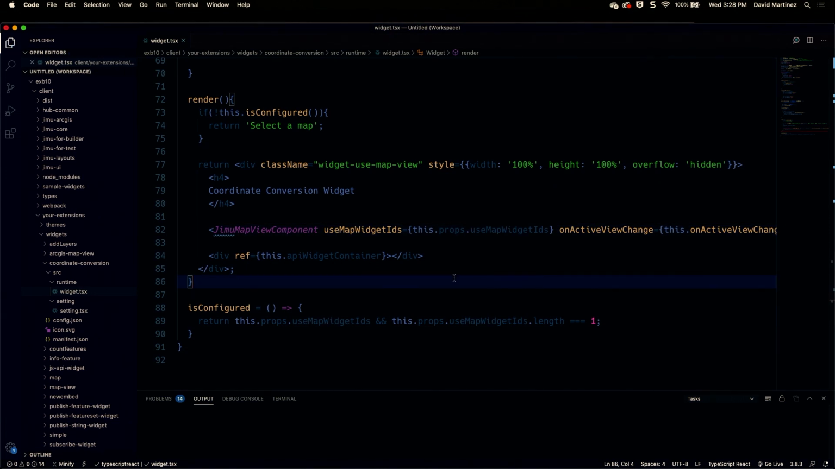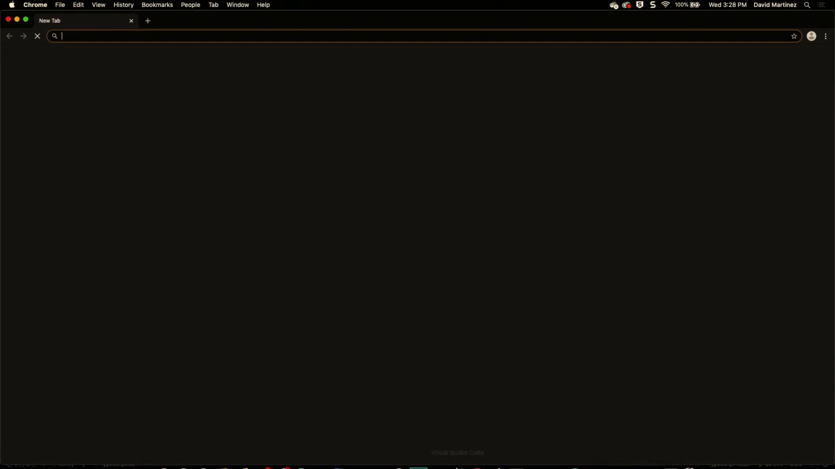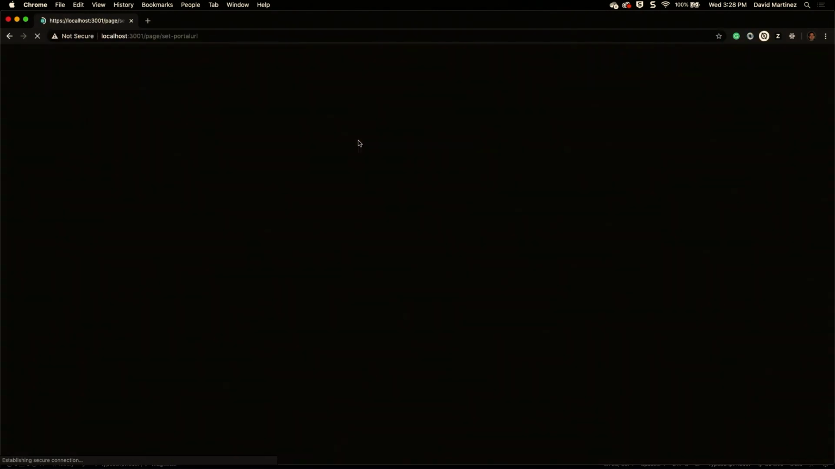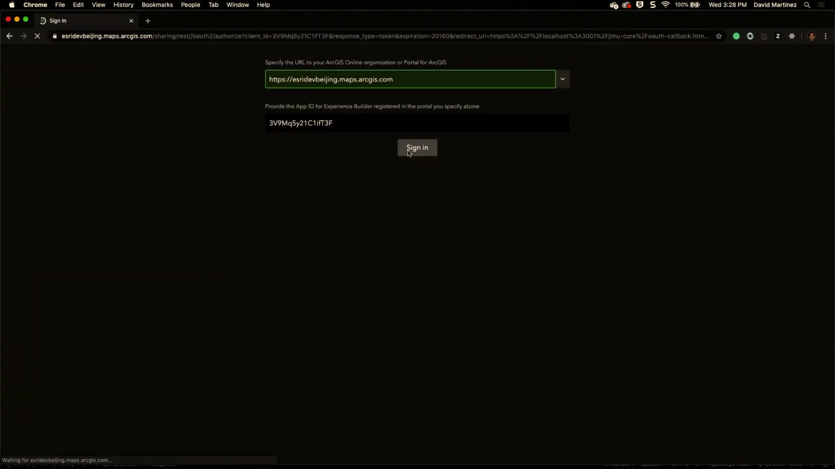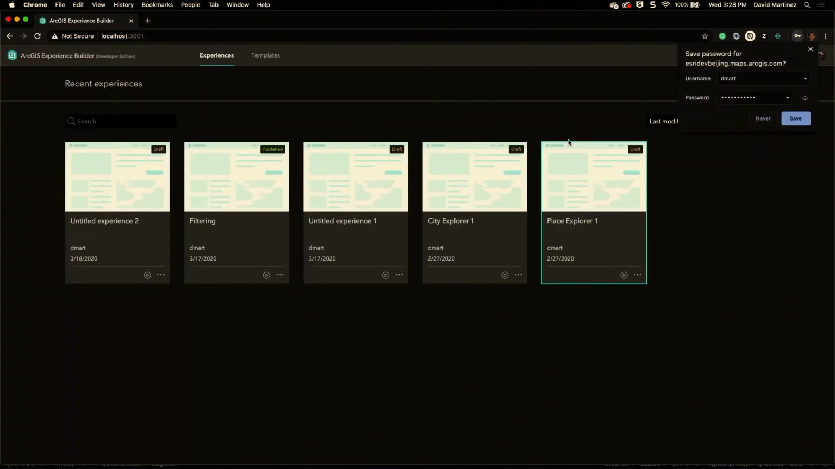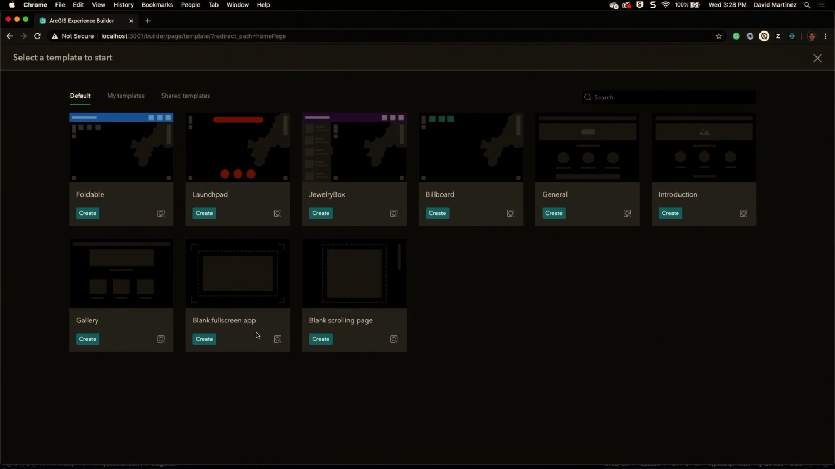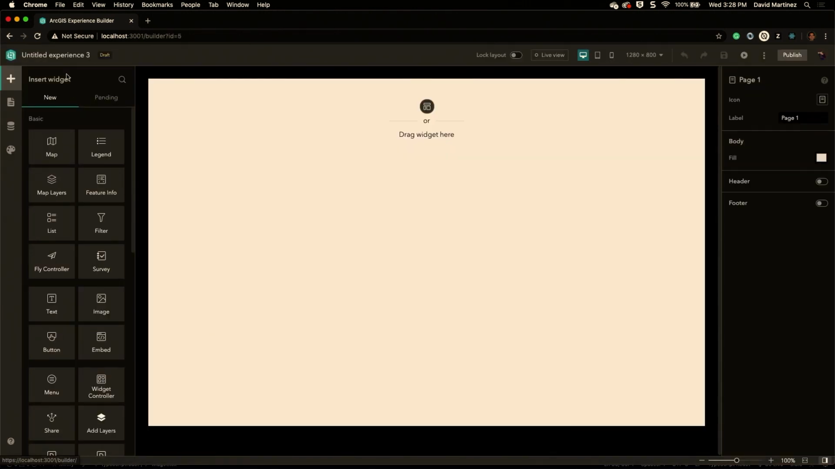So the next thing that we need to do is we need to have a settings, because if we go into our widget, for instance, we go to localhost here, and I go into my Experience Builder. I'm going to go ahead and sign in. All right, so I'm going to go ahead and create a new experience. Let's just do a blank full screen app. By default, we have untitled for the experience name, so let's just call this coordinate conversion here.